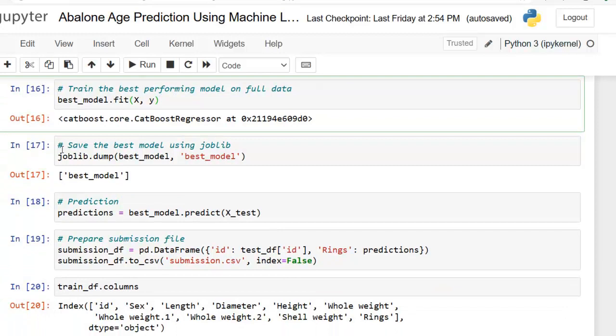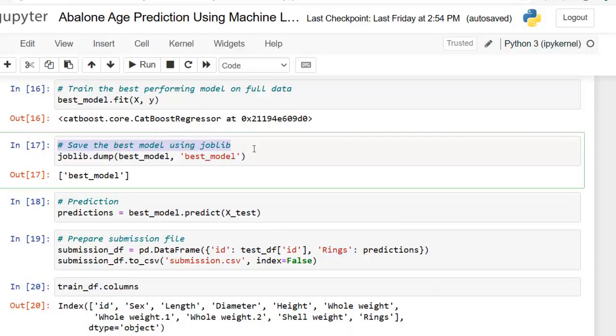Now, as you can see here, next, save the best model using joblib. So here we are saving our best model using joblib with this particular name, best underscore model. You can use any other name as well. So here we are saving our best model. So again and again, training is not required. And we can perform prediction using this saved model.